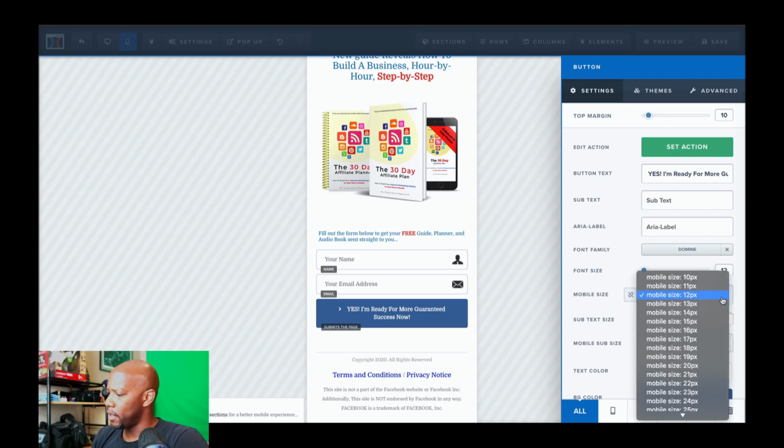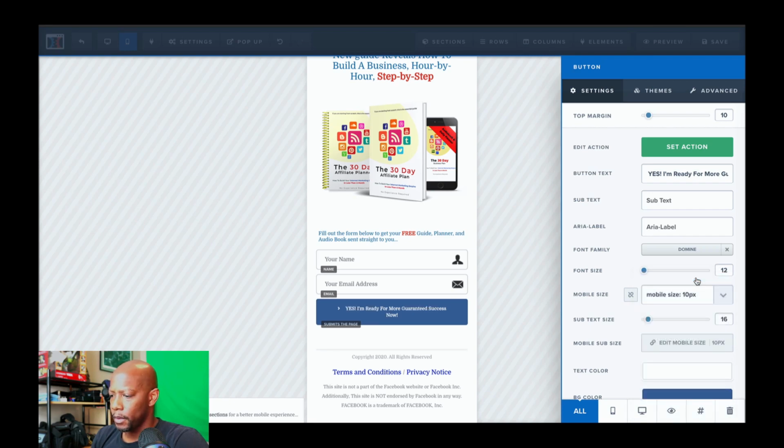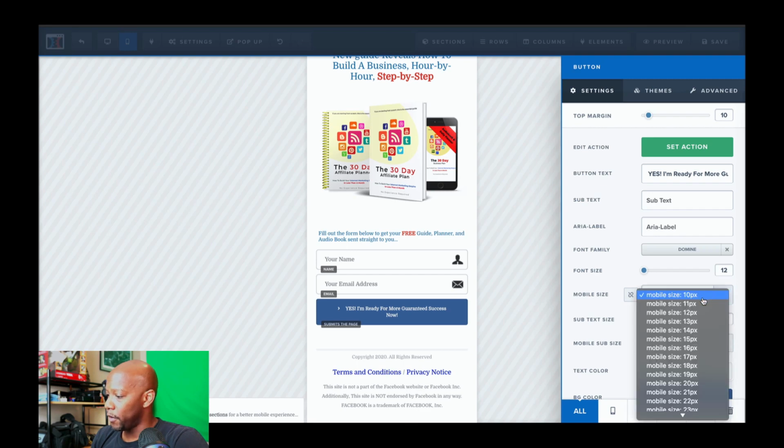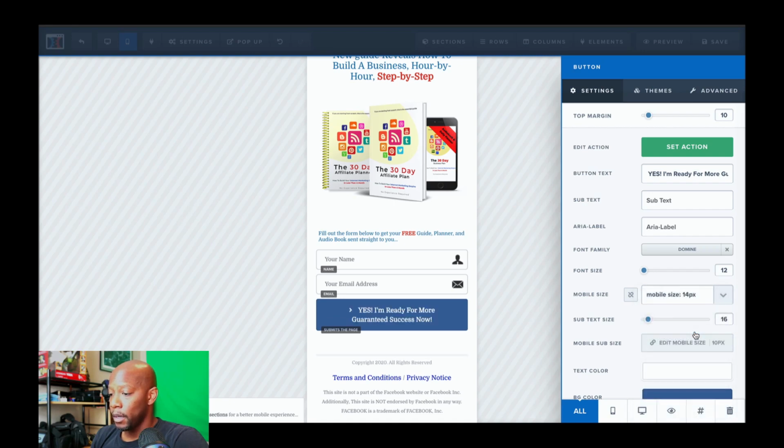Let's make this 10. Maybe that should shrink it up just enough so it's on one line. Let's see. Nope. Let's go a little bit further. Oh, we can't go any further. Well, let's see. Maybe we can go the other direction. There we go. Now we got that button nice and shiny. We actually went the other direction.